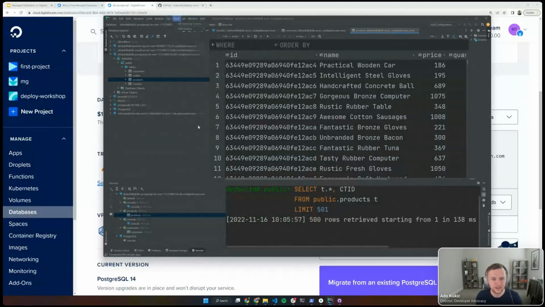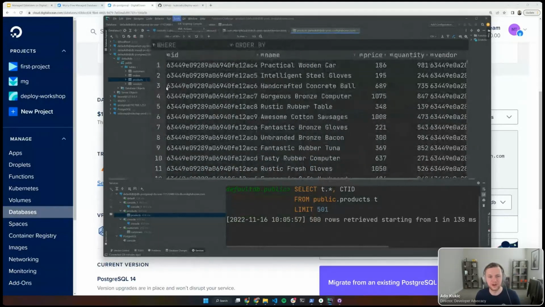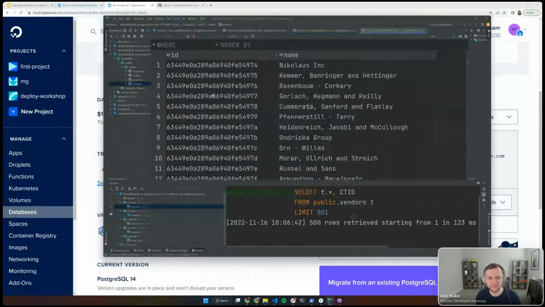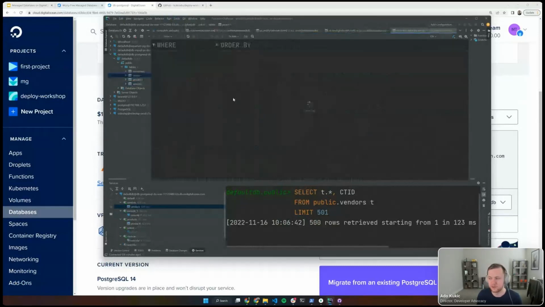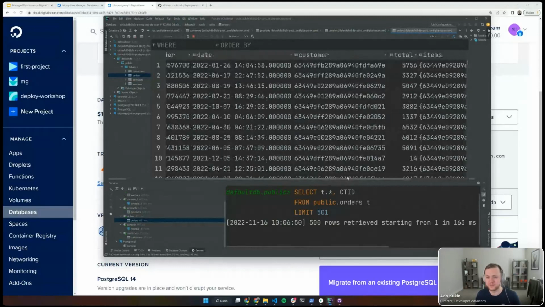That's okay, I'll just move these things. So we can see for our products, we have the ID, the name, the price, the quantity, and the vendor. In our vendors, we have an ID and the name of the vendor. And then for our orders, we have the order number, the date that the order was placed, the customer ID that placed the order, the total amount of money spent.